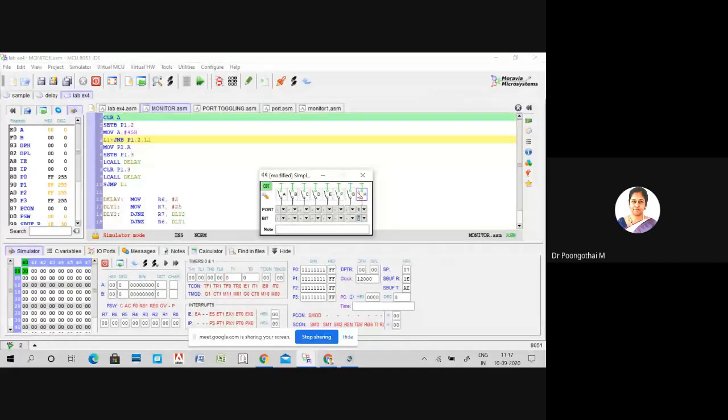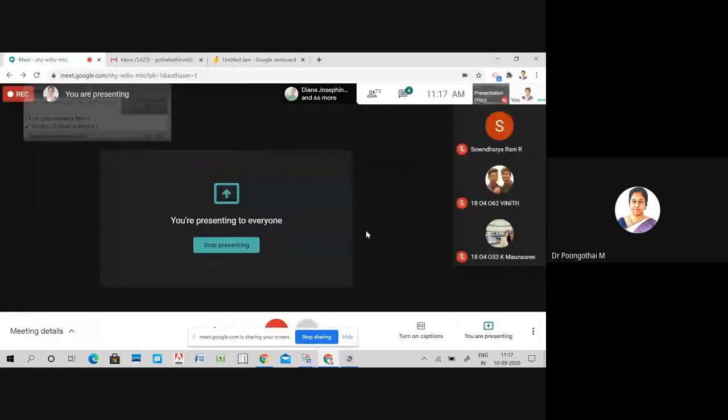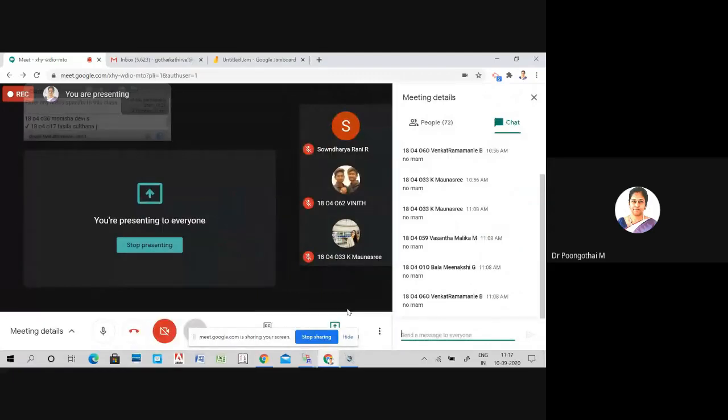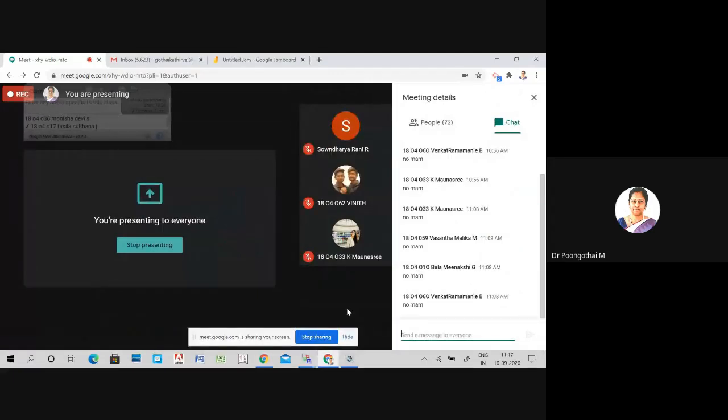So what is the status of P1.2 now? Whether it is open or closed, please tell me. Open or close? So what is the status of the switch now? Is it open or closed? On the keypad, if it is open, your bit 1.2 is going to be 1 or 0? Now the keypad is open, so your P1.2 is going to be 1.